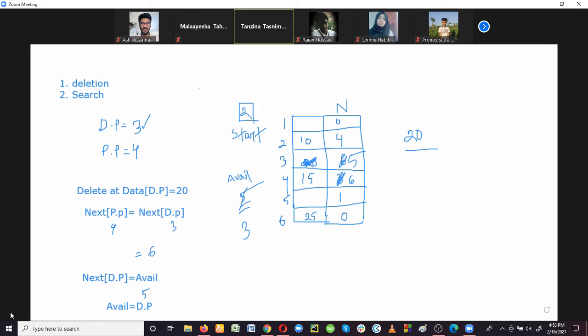Now we'll discuss the last operation of the linked list, that is search. So what is search operation? Search operation means a data item will be given. Suppose from this list we want to find out 15. So how can we do it? We can see that 15 is in position 4. So if we access the data from this position, then we will get 15.